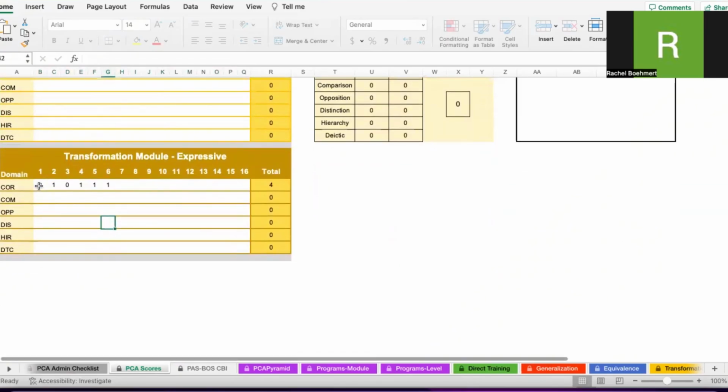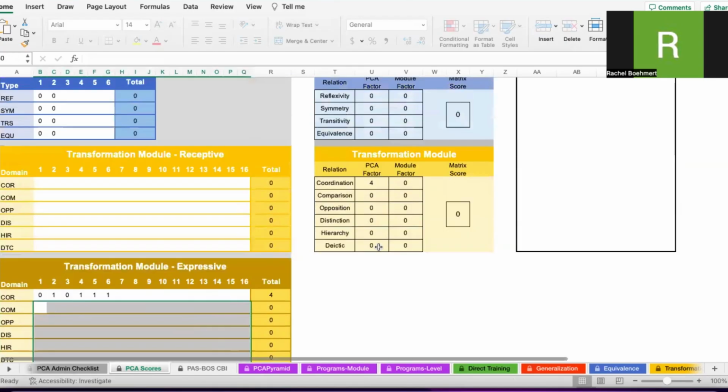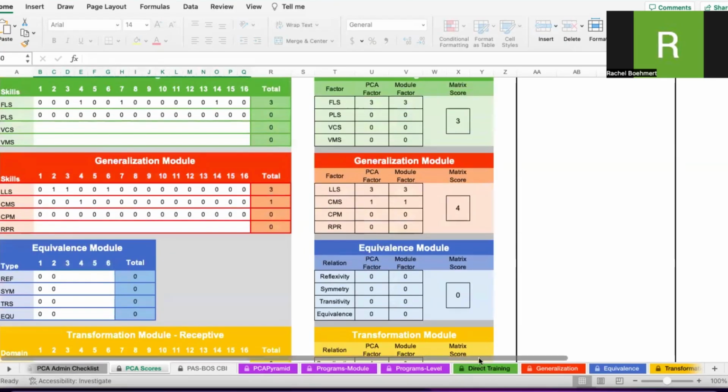There was one domain in the expressive module where he got one of the training questions right. So we moved on and he scored a 4 in this section, but everything else scored 0s. So if we take a look at his recommended programming, or if there's any programs that he mastered out of, we can go to the pyramid.